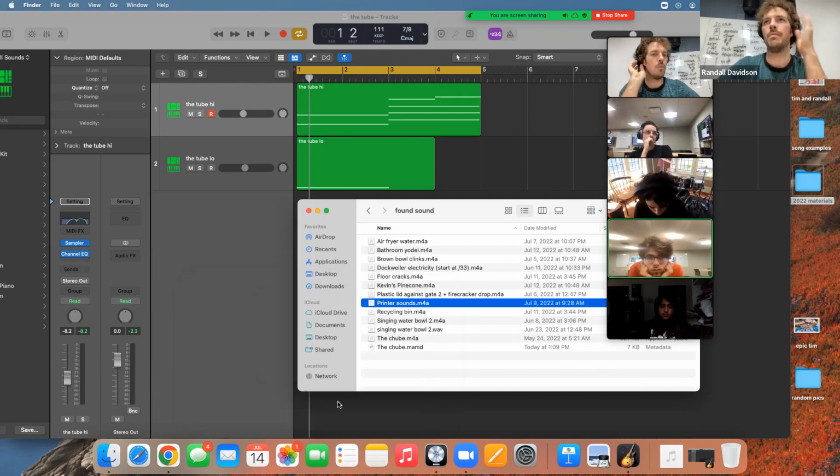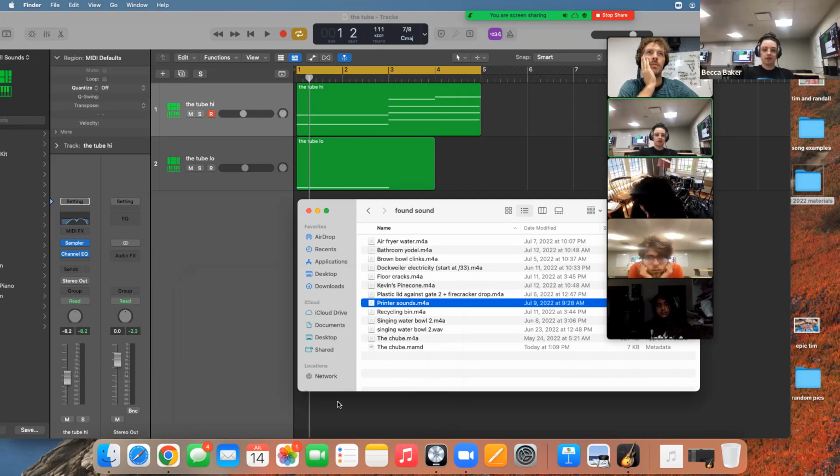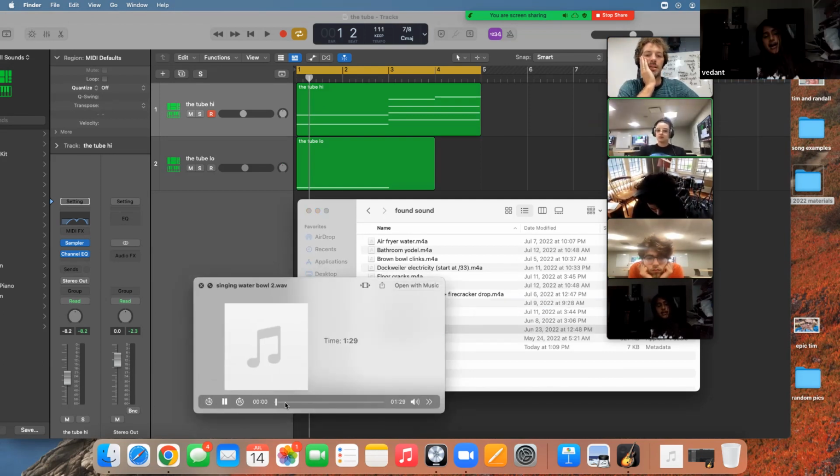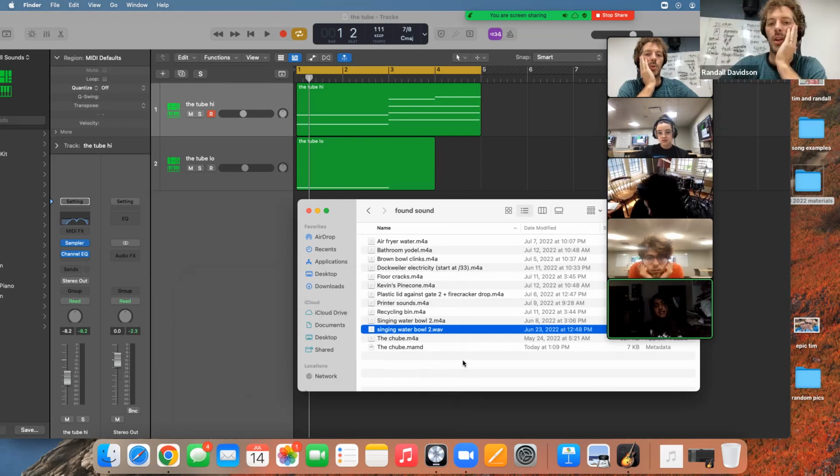All right. What could that be? What could Printer Sounds be? Rhythm, texture, harmony, or melody? That makes me think rhythm. I agree. What about Singing Water Bowl? What could that be? That sounded like this. I also feel like that could be a rhythmic element. The water bowl or the printer?